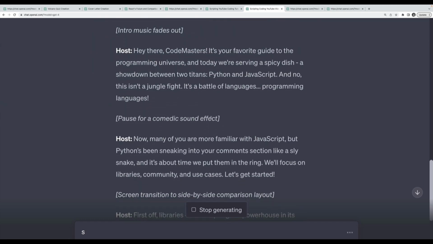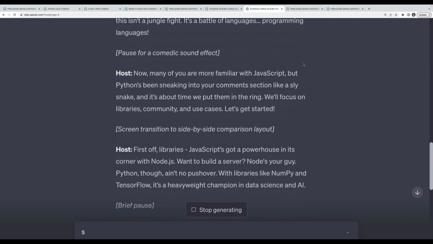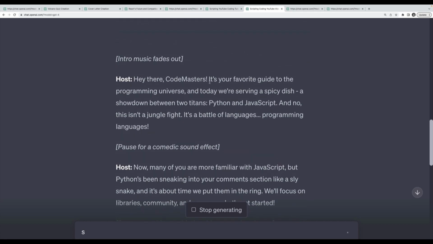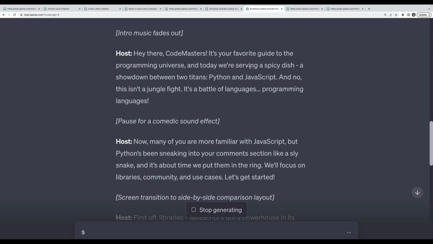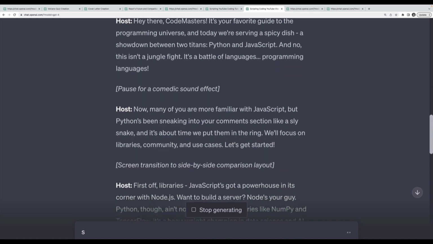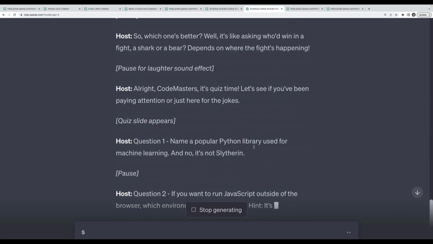So here's a script. We're not going to go over the whole thing. And it maybe leaned a little too hard into the humor, if you want to call it humor. We're serving a spicy dish, a showdown between 2 titans, Python and JavaScript. And no, it's not a jungle fight. It's a battle of languages. It's a little over the top for me. So I could easily just say, please rewrite it with less humor. I'll just say that.